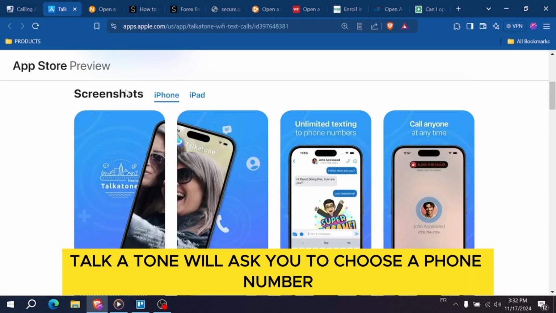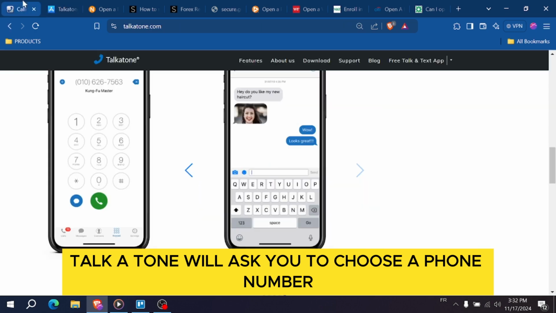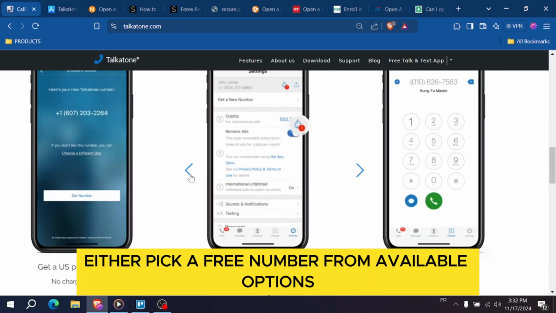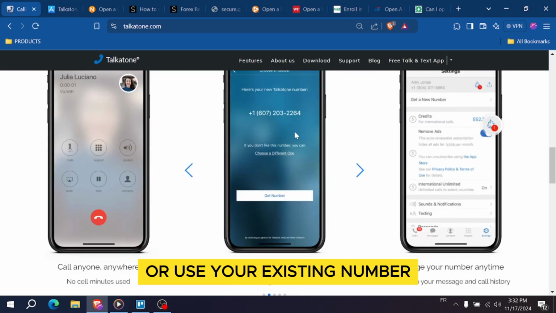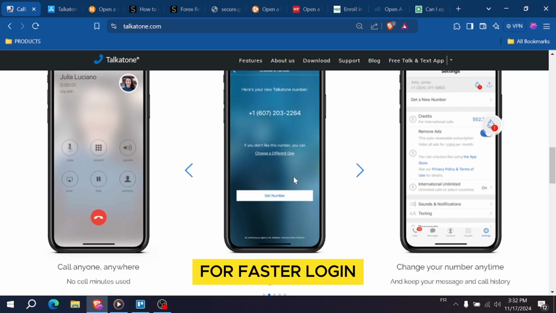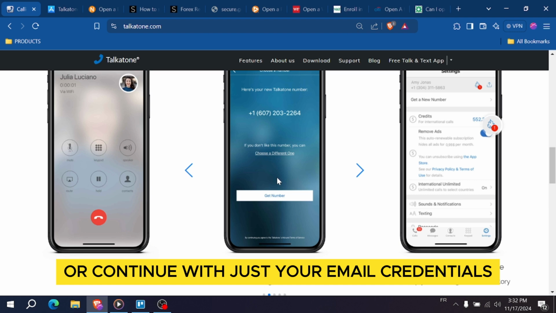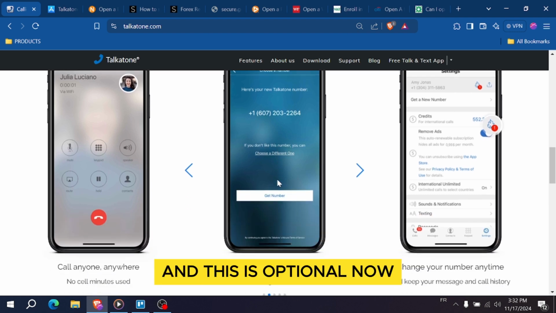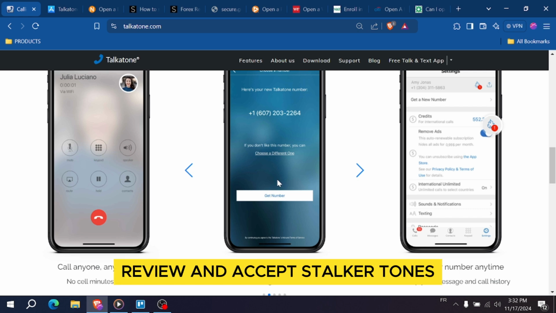After verification, Talkatone will ask you to choose a phone number, so you can either pick a free number from available options or use your existing number for account setup. You can link your Google or Facebook account for faster login or continue with just your email credentials. And this is optional. Now, review and accept Talkatone's terms of service and privacy policy after reading them carefully.